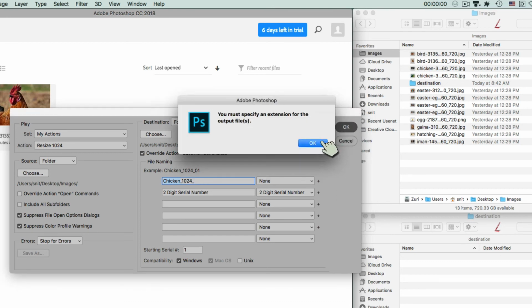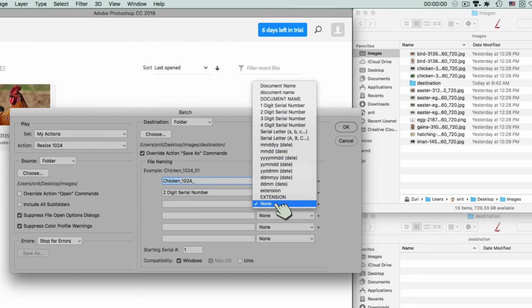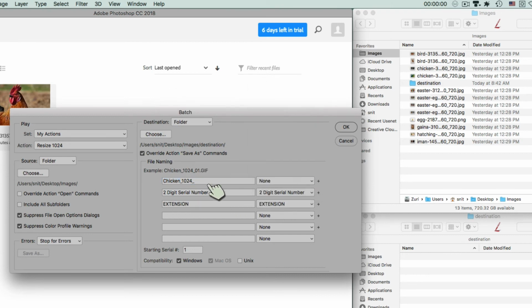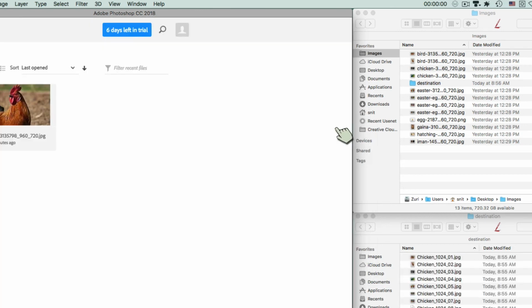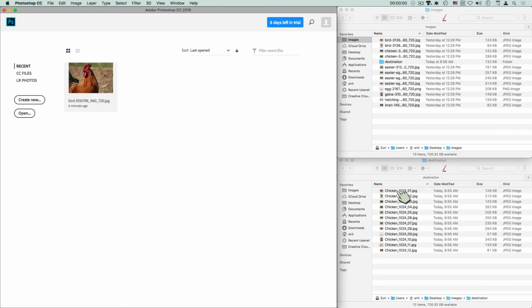You must specify an extension for the output file. Well, so we'll hit extension and just leave it where it says extension. Here in the example, it says .gif. It's just giving you an example there. It doesn't know the images it will be working with. So I will go ahead, hit OK, and boom, it's doing them. And there it is, chicken 1024 1, 2, 3, 4, 5, all the way up to 12.